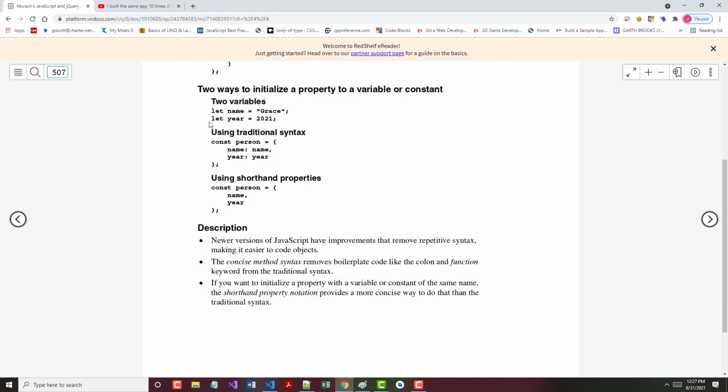Now, there are different ways of doing this. So notice it says these would be variables. This is the traditional syntax, but you don't have to do it like that anymore. So notice if it's called name, and that's the way you're referring to it and that's its actual value, you don't have to put name, year. This is the shortcut. This is also known as helping to destructure the object.